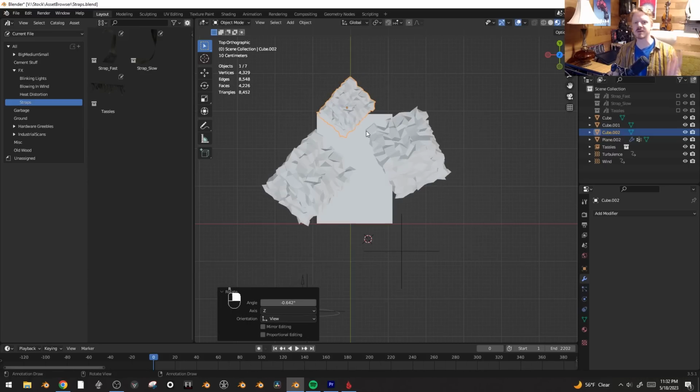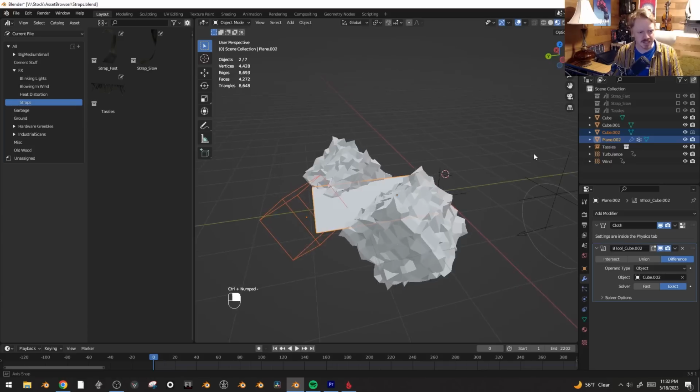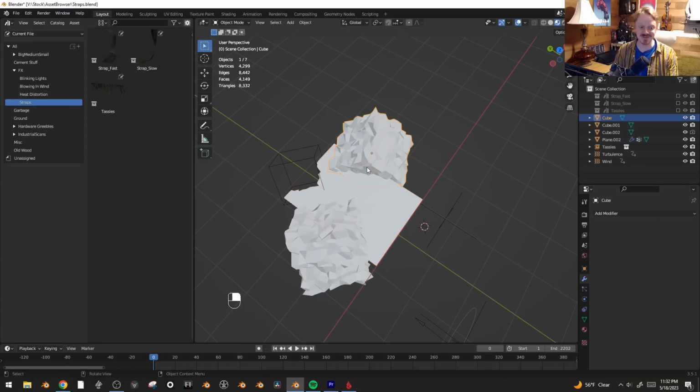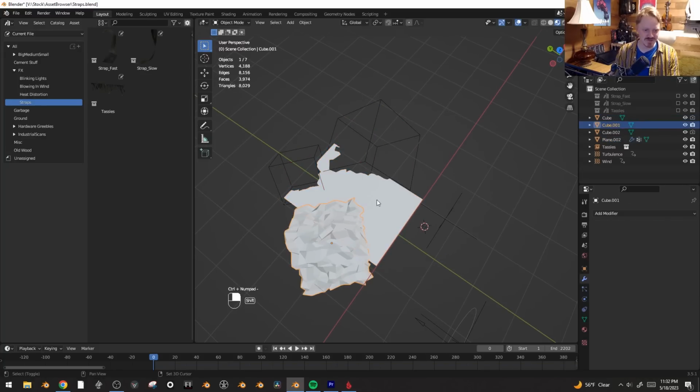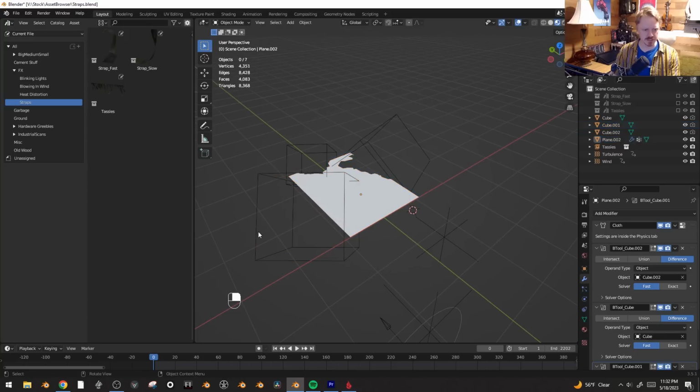So I have Bool Tool enabled in the preferences, comes with Blender, so I can select this, shift click on this, and hit Control negative on the numpad, and it doesn't seem to be doing anything. Let's change it to fast. I don't know why fast is more accurate than exact, but it usually seems to be. It's nice that we have options though. And let's try fast. Okay, none of these work.